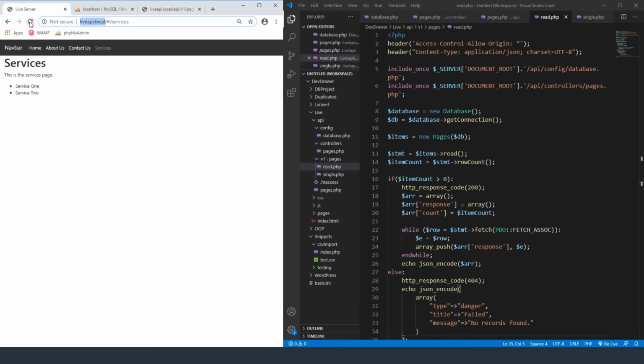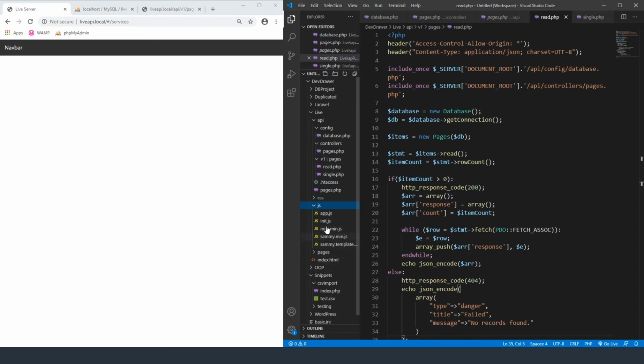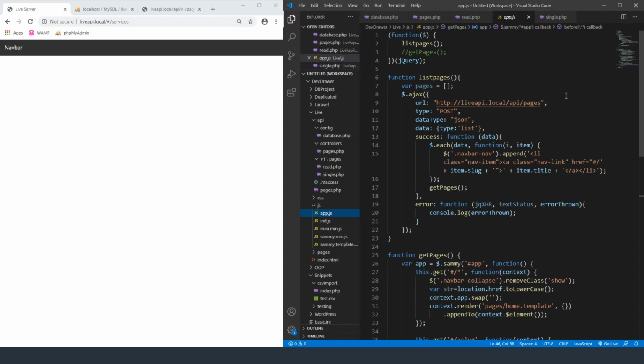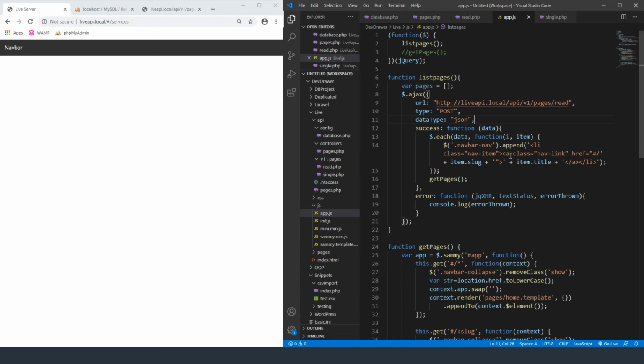Okay, so now if we refresh this page, the whole thing is going to break because we completely changed our database connection. So we need to change our JavaScript to match what we've done. I believe app.js lists pages, so we're no longer pointing to this. We're going to be pointing to v1 slash pages slash read, and we don't need to send anything to it because it's gathering everything that it needs by itself. So I think we are passing the response, so we need to make sure that we pass the response here as well, so it's not trying to gather everything. But I think that would be all that we need to do here.